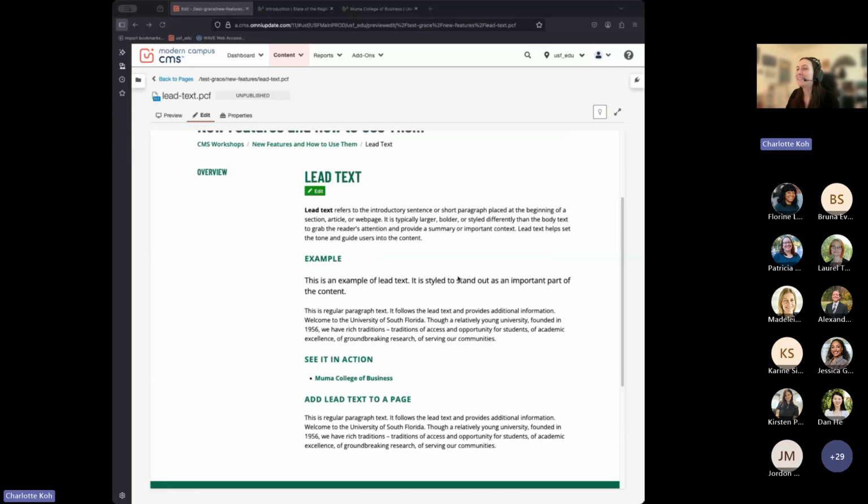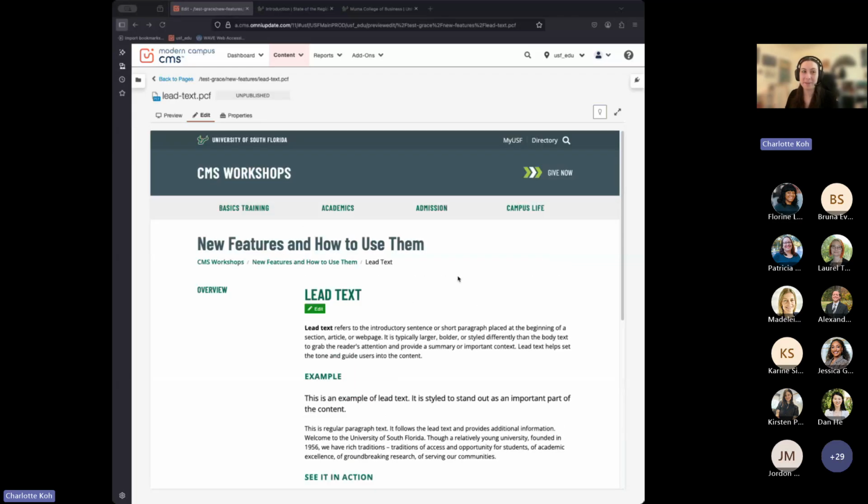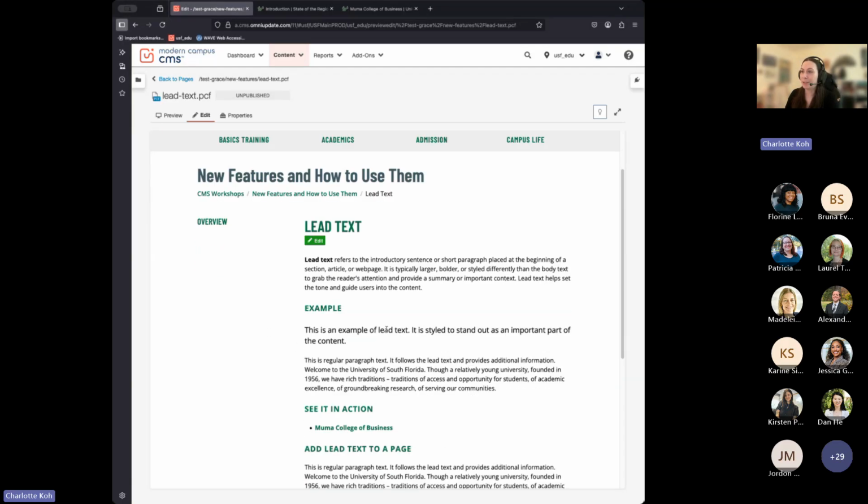Awesome. Okay, so the first component I'm going to introduce to you is the lead text component. So lead text is an element that we're intending to be used as an introduction or otherwise at the beginning of a section on your page, either at the very top of the page or later on introducing bits and pieces. You want to use it to set the tone for your content and provide a summary of important context on the page. So you can see here, we have an example of lead text.